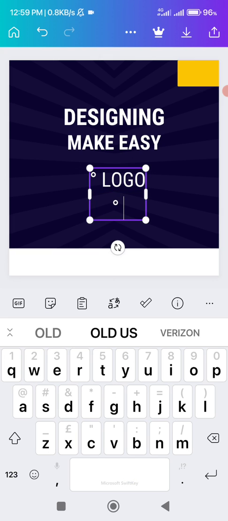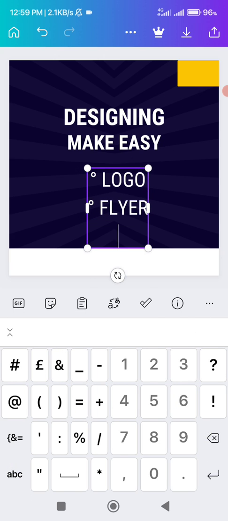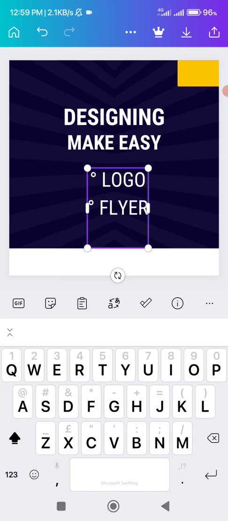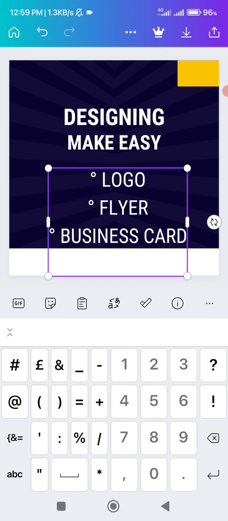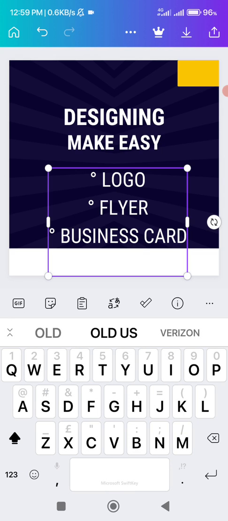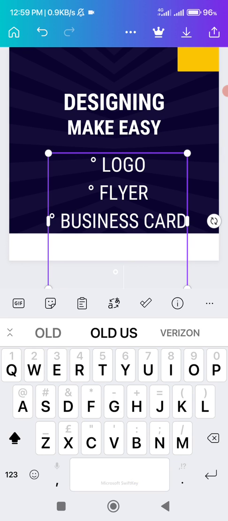Again, flyers. That's the same thing. Business card. Printing. Don't worry, we're going to resize it so you can see it. Then branding. Or branding before printing, any of them.